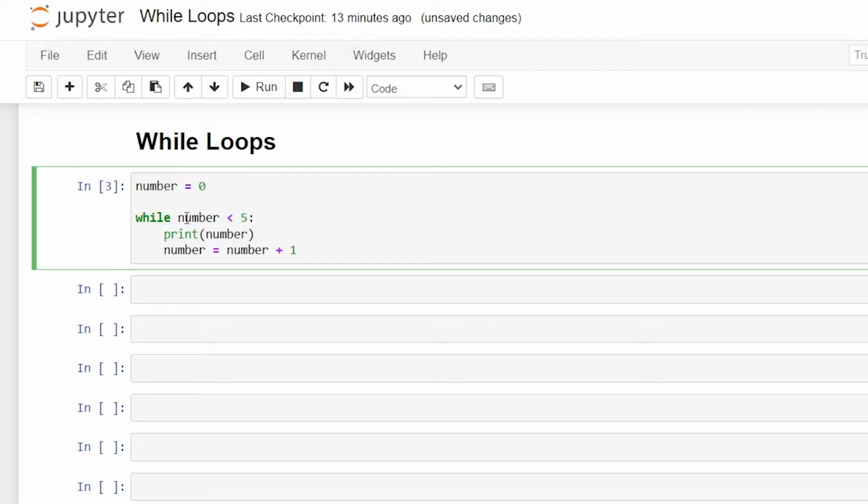And then each time it runs through this while loop, it's going to add 1 to this number up here. And then it's going to become a 1, a 2, a 3 each time it iterates through this while loop. Now, once this number is no longer less than 5, it'll break out of the while loop and it will no longer run. So let's run this really quick by hitting Shift Enter.